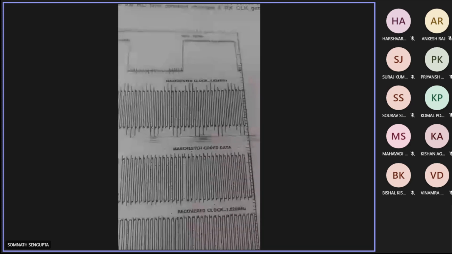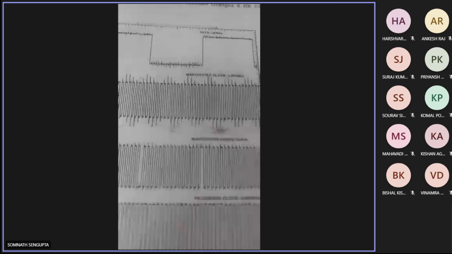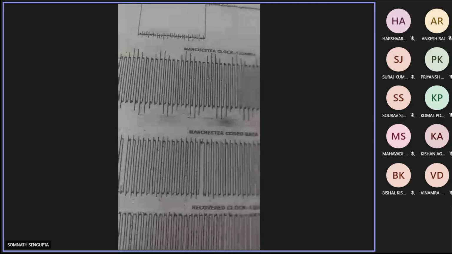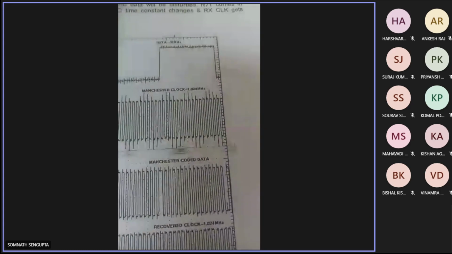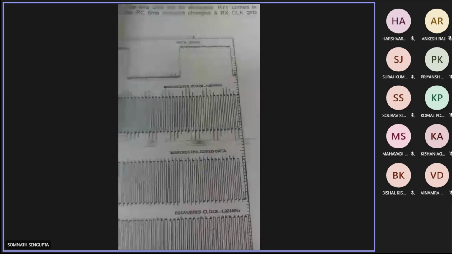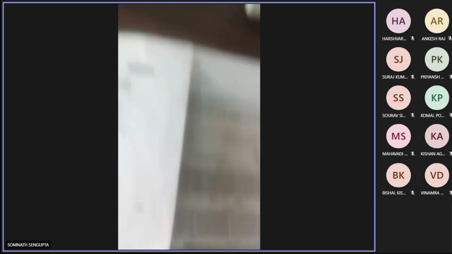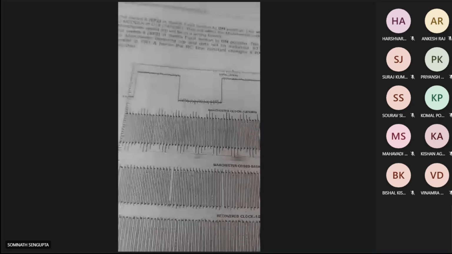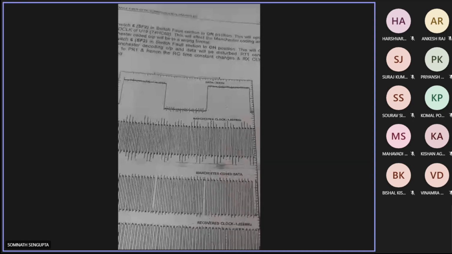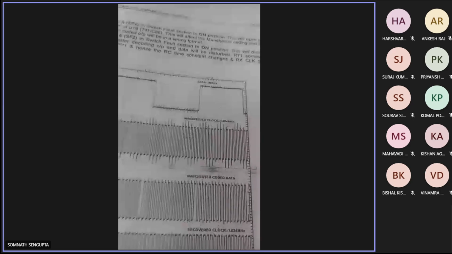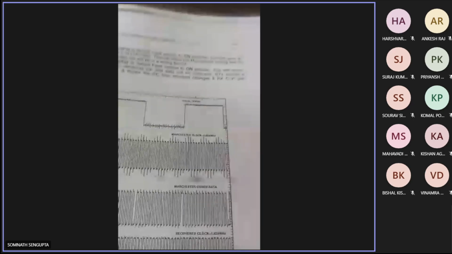Now the next step is decoding. So how is it decoded? Decoding here is not simple decoding. You have to use the clock recovery circuit. The clock recovery circuit consists of, first stage, an integrator.